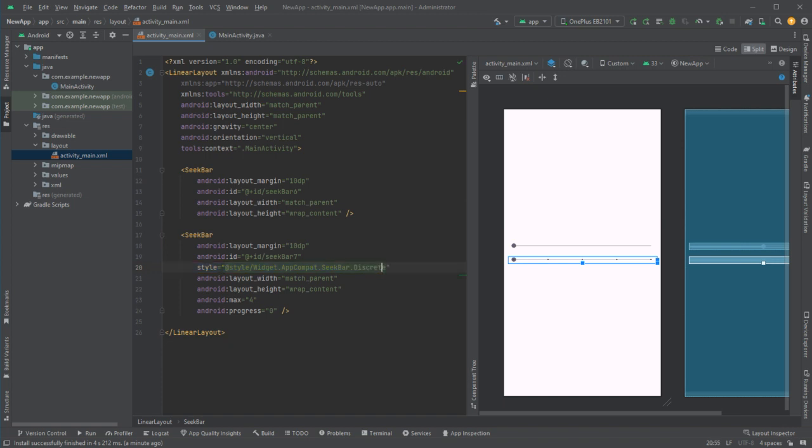And if I try to check how many other Seekbar styles are given, if I press control space, it is only giving me discrete. That means only one type of Seekbar style is created by Android. Okay, so let's check other components in some other videos.